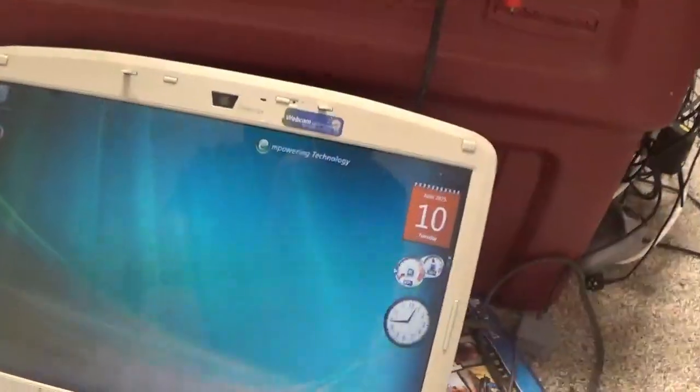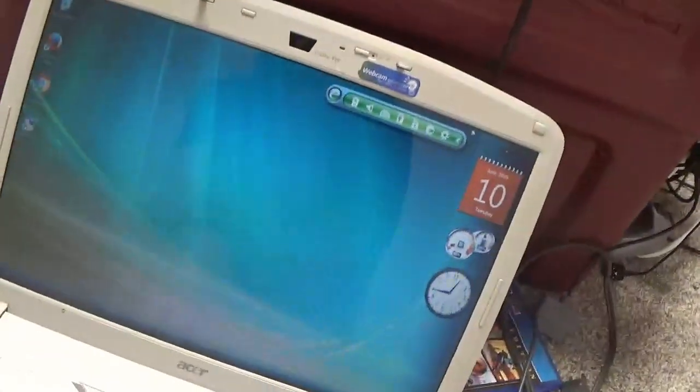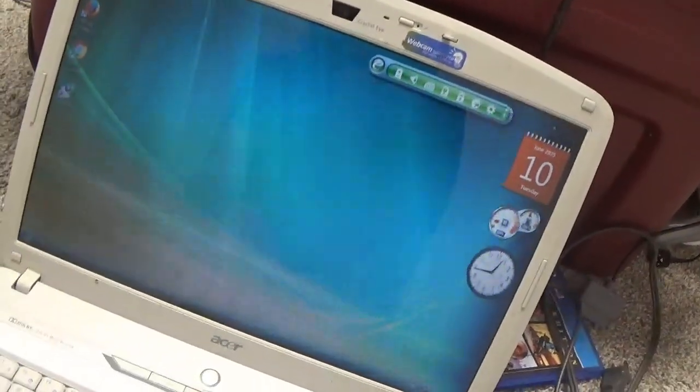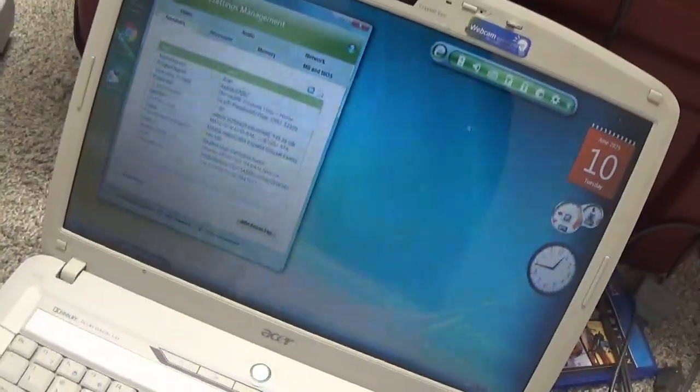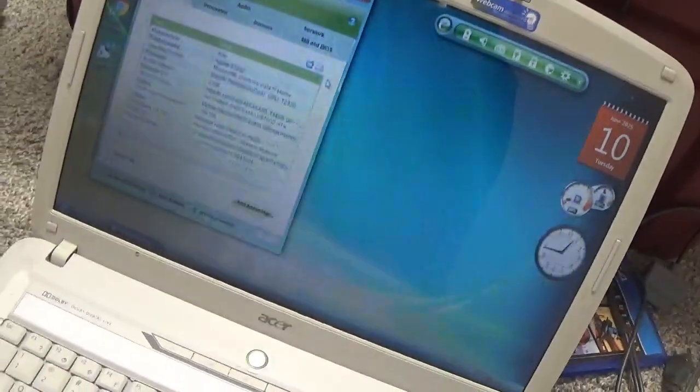Another cool thing about Vista is all these widgets you can put up here. I have a clock one, a calendar one, and the CPU monitor and other stuff, because those are the only ones that work right now. And this Acer has Empowering Technology, the E button up here, which opens up this and lets you see. If I go to settings, it'll let me see all the stats on the computer.